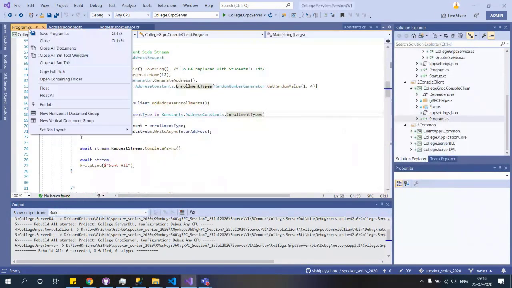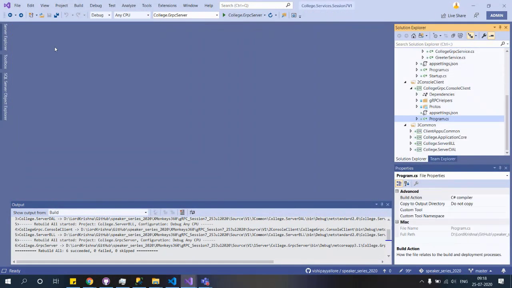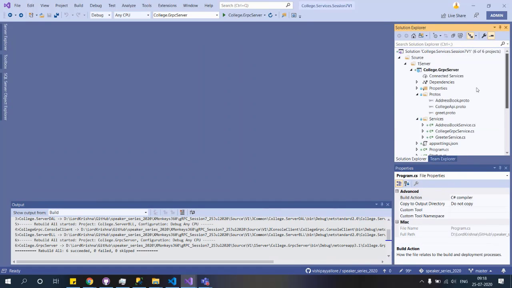Let's quickly go and test this once again. Then we will convert that into a worker service. We'll use a worker service to get this information. We'll publish different enrollment things, and it goes on creating those records. We'll see that in a moment.